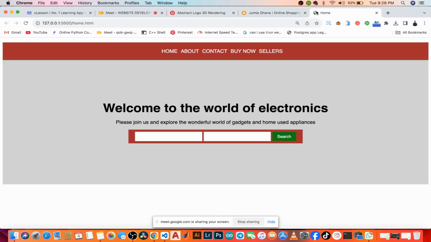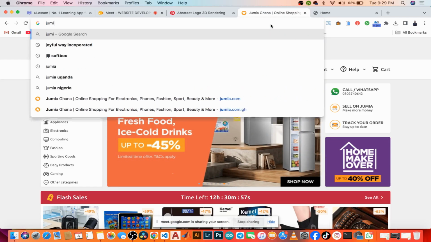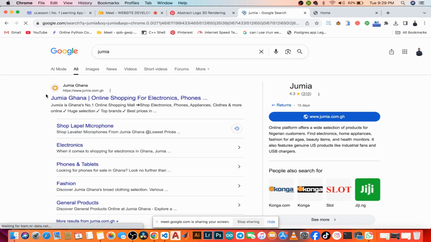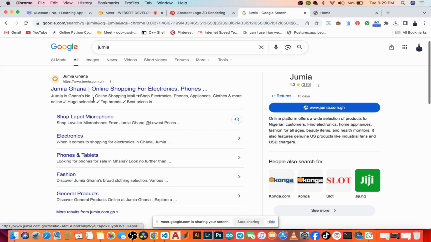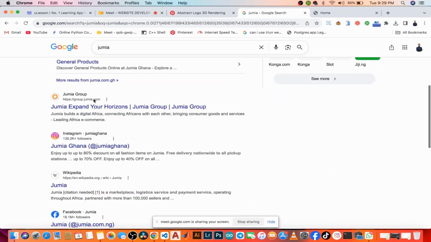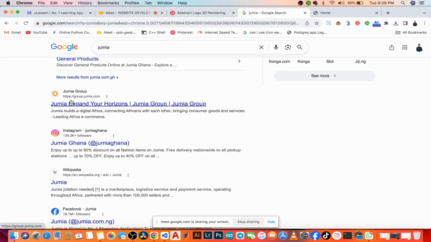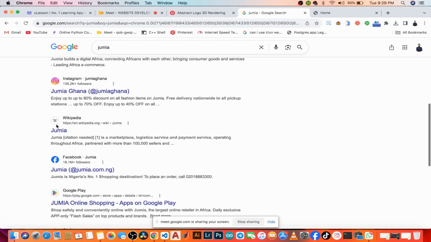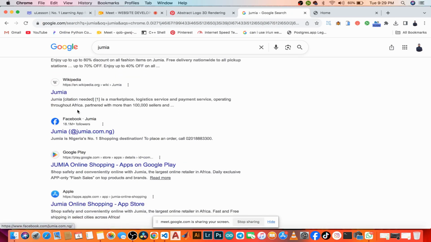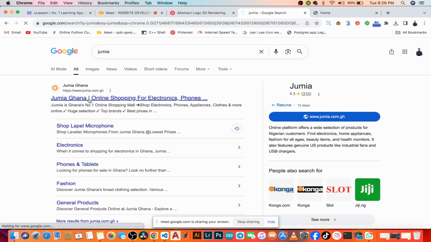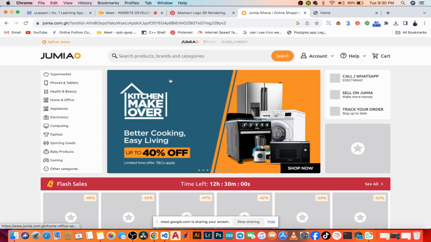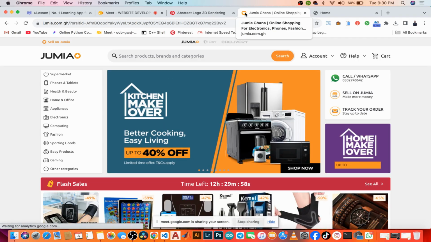Why don't we also learn how to put a favicon in our website so that even when people search for, let's say, Jumia, you can see that their logo appeared in the search result. When people search for your website, your icon should display in the search result, which is what we call the favicon. And when they click on your website, your logo should also appear in the tab as well. Let's see how to do that.